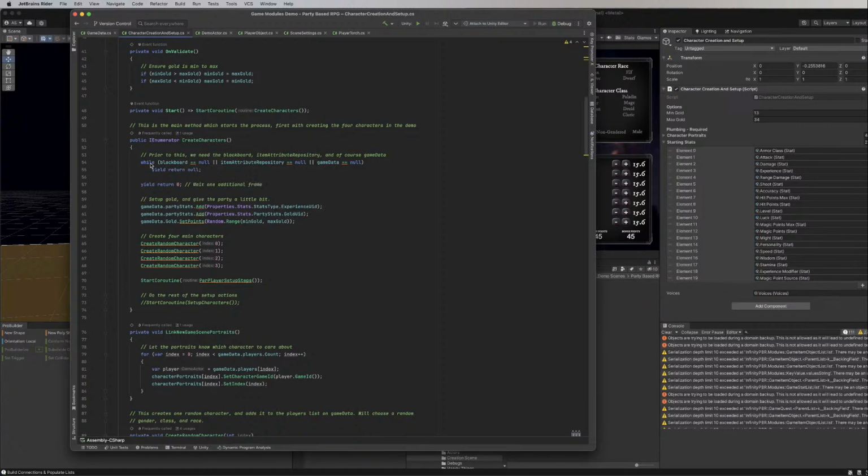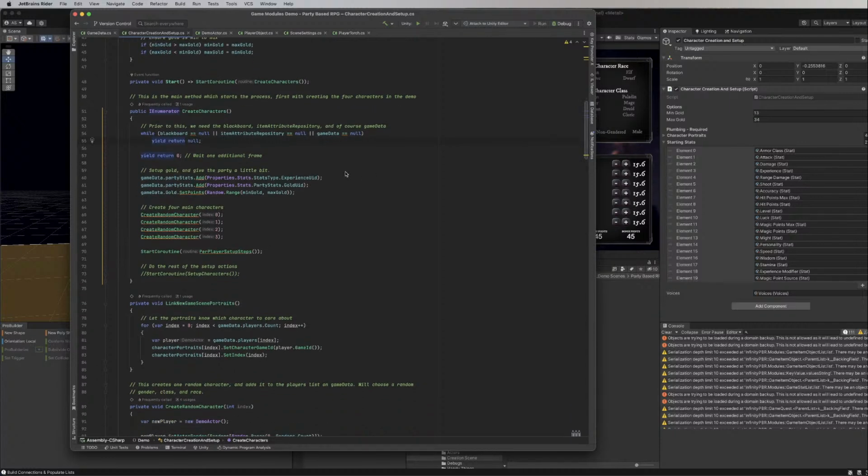And so for this one, we're going to wait for the Blackboard, wait for the item repository. These repositories are just objects that are used to connect the game with the scriptable objects. They take a frame or two to activate, so we put this in an IEnumerator, so we wait those frames. And so we do the party stats.